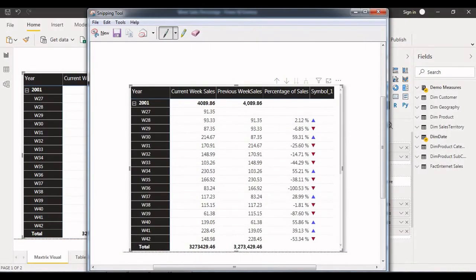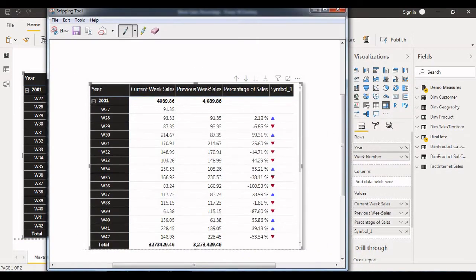Okay, now you can see. This is the week 28 sales, 93.33. For this, what is the previous week? Week 27. So this sales will come to the year. When you take the difference, what is the percentage of sales compared to the current week? For example, this is 93.33, here 91.35.